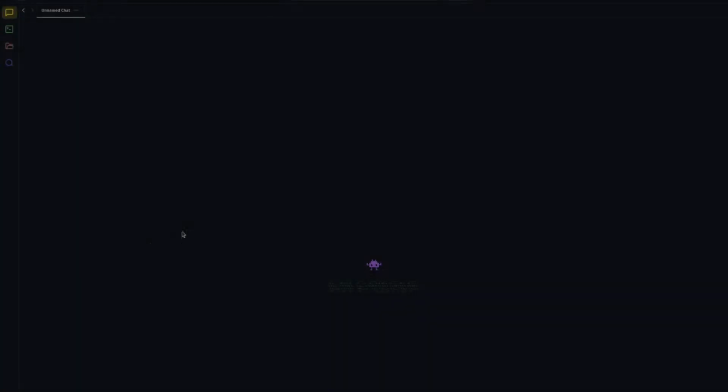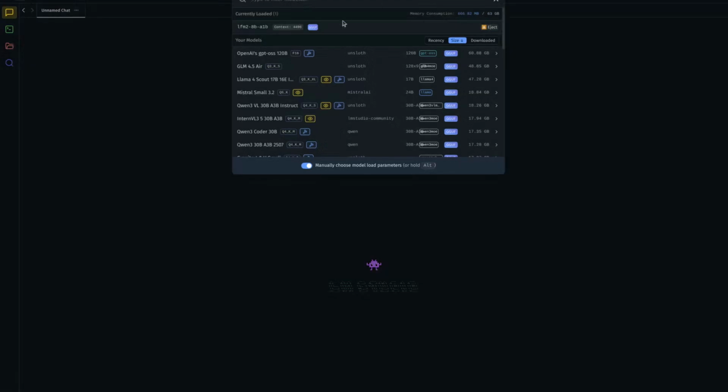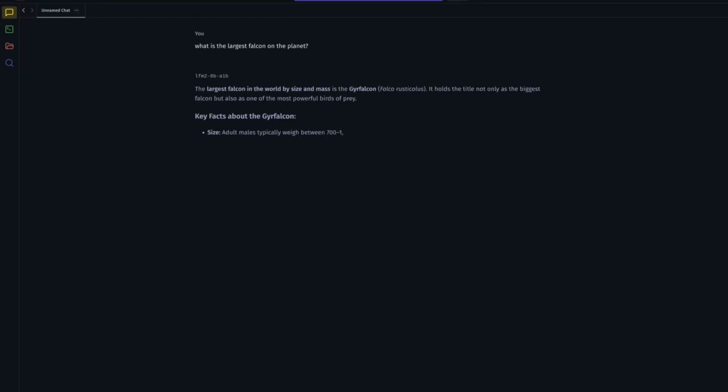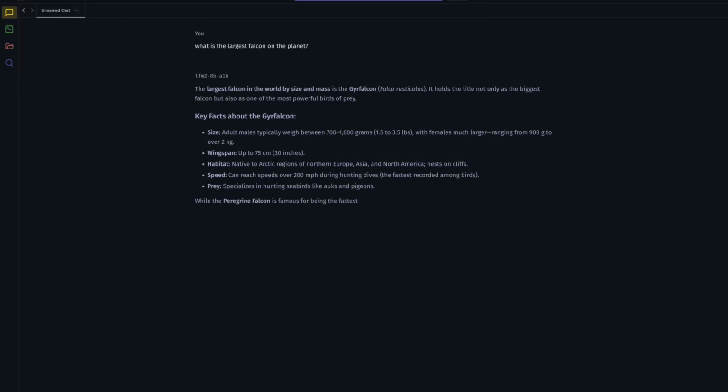Okay, so here we are in LLM Studio. I actually already have the model loaded, but I'm just going to click it to make sure it knows. And we can ask the same question we asked earlier. What is the largest falcon on the planet? All right, Deer Falcon, great. So the funny thing is, this is actually running slower than it normally does. Oh my gosh, it's running so much slower than it normally does.